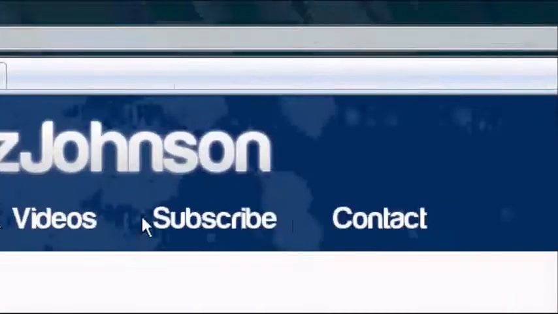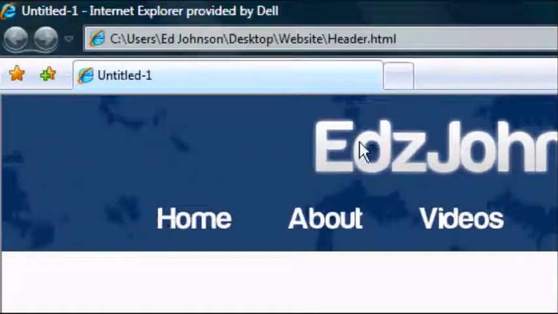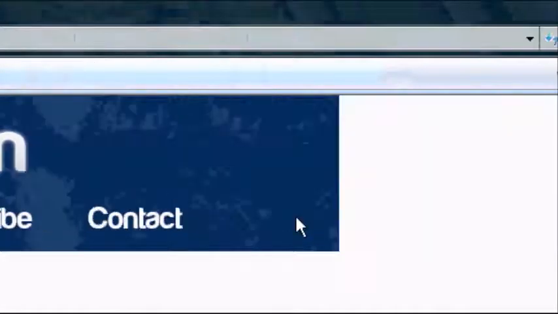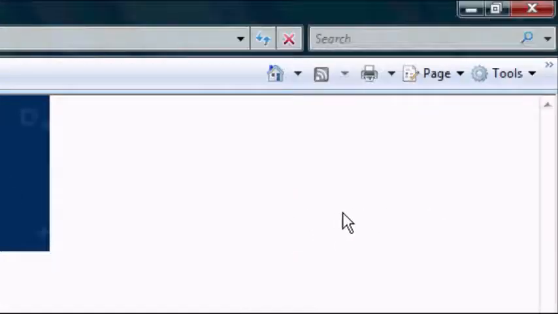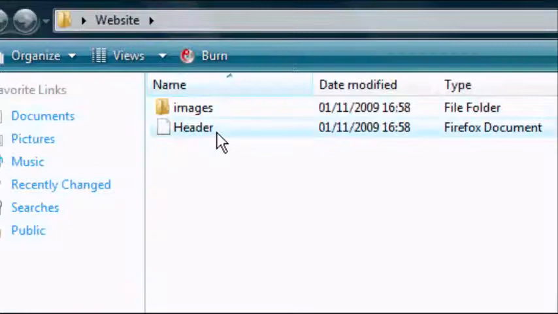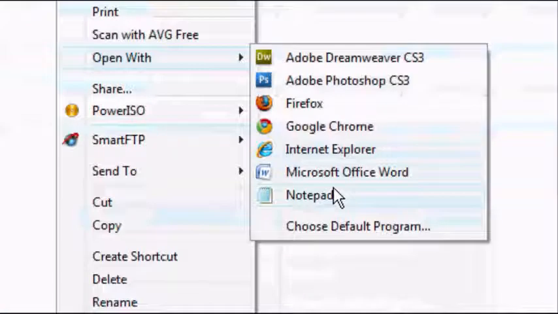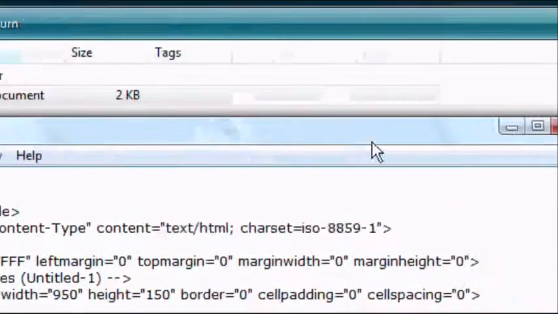Now we can see our images. Our image has recreated itself as an HTML document. But obviously it's not in the center. It would look a lot better if it was in the center. So now what we're going to do, go back to our website folder, right click on the header, open with, and Notepad or your text editor, whatever it may be.